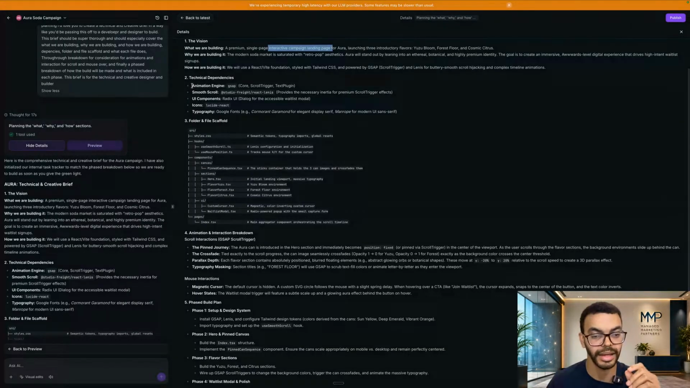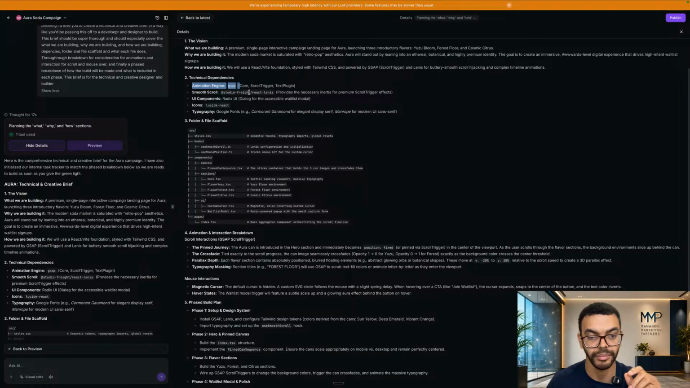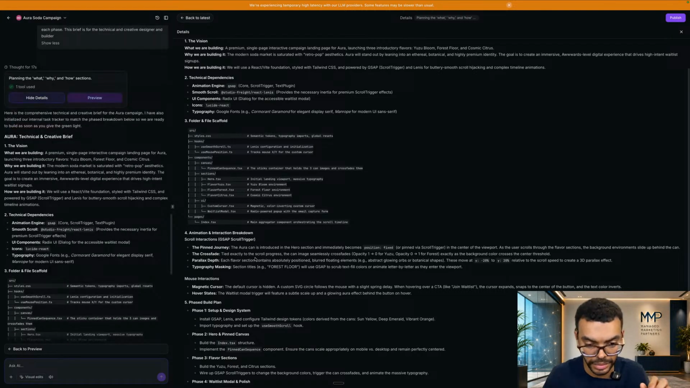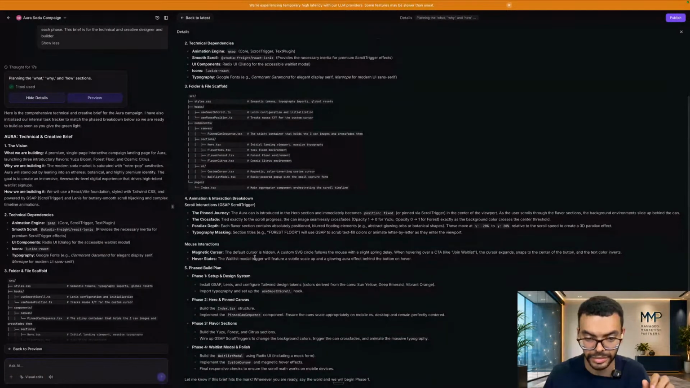Technical dependencies: animation is GSAP, ScrollTrigger. Smooth scroll is Lenis. UI components is Radix UI. Icons is Lucide. Typography, okay. I'm noticing one thing we're missing here. I want to see if it mentions it.